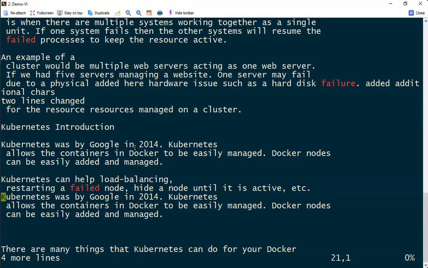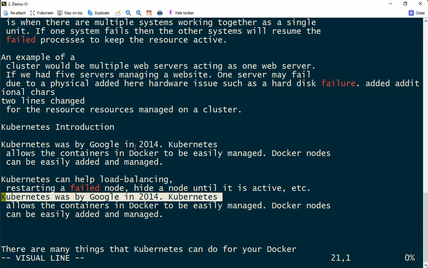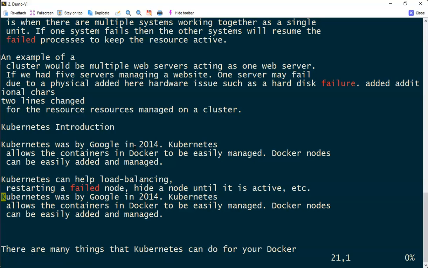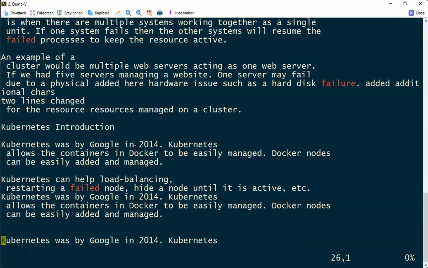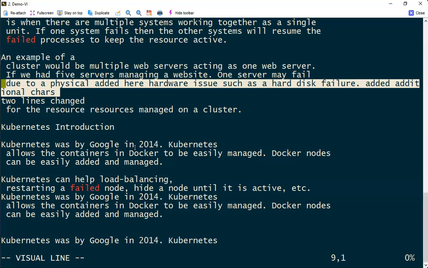So type Shift V, it copies the entire line. Okay. So I say Y, the line is copied. I can say paste it here. Okay. Or you can come back here. Let's assume I want to have a line which is multi-line. See, this line is spread across multiple lines. Okay. So if I press Shift V, it copies the entire line.